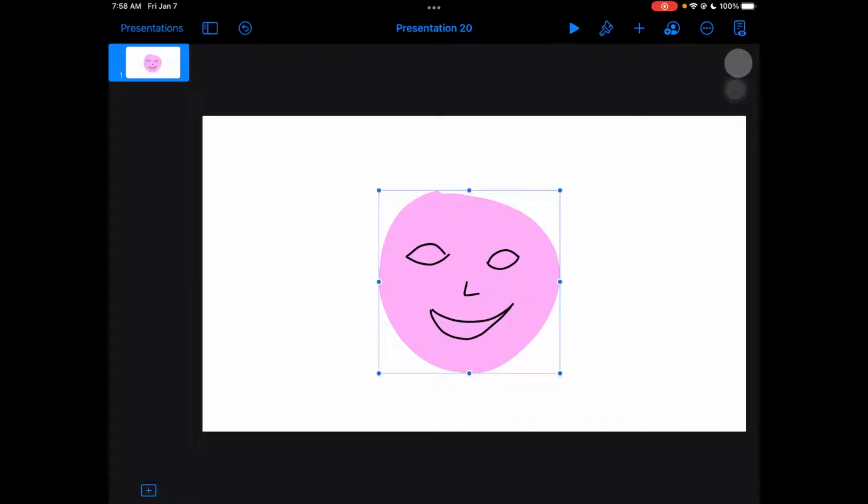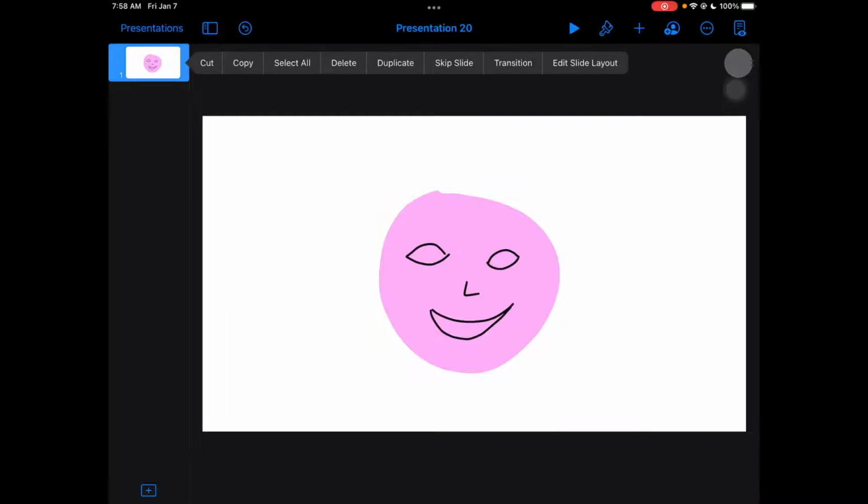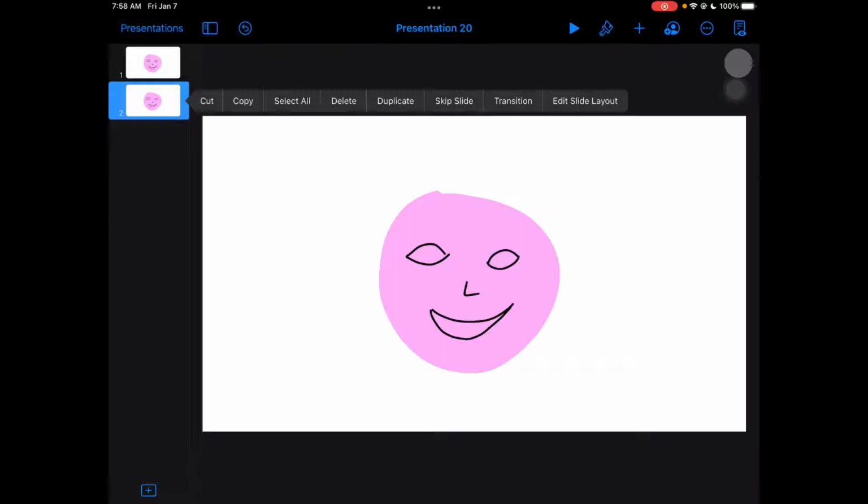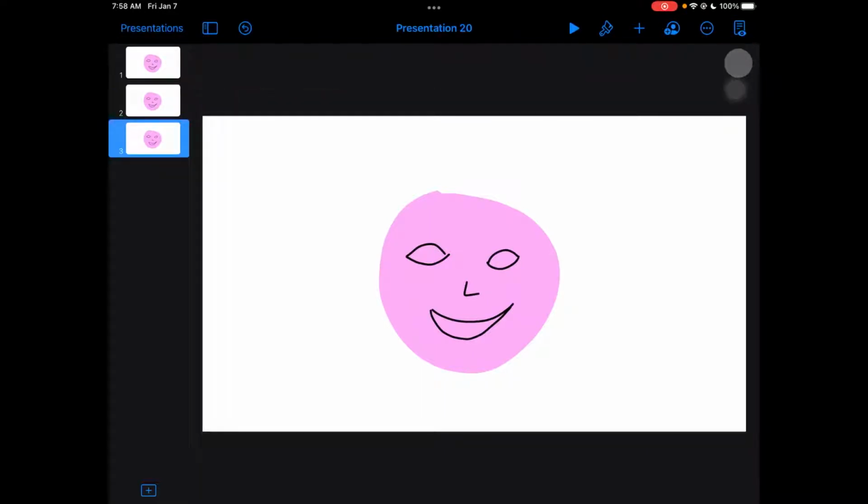And there's my smiley face. Now, I want to duplicate this because I want this to be the same base for every slide of the animation. So I'm going to tap over here on the slide, and then sometimes the duplicate will show up, and if so, you can do that. If not, you can do copy, and then you can tap below it and click paste. So I'm going to duplicate it 5 times, and then I'm going to go back to my original, slide 1.